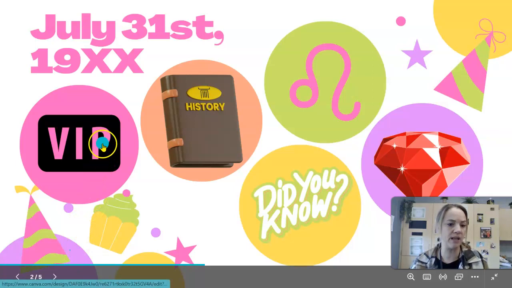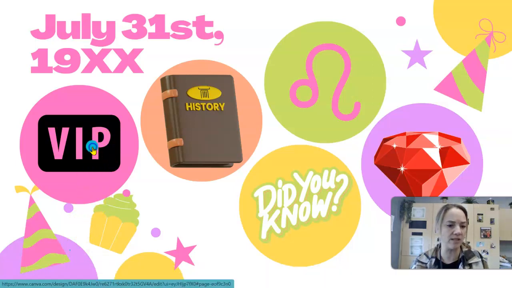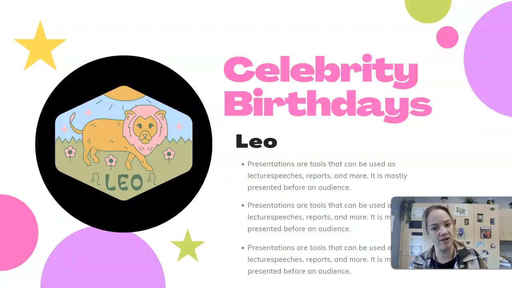All right, let's make sure that my clickable buttons are working. I'm going to click where it says VIP. And there it is. It took me to my celebrity birthdays. Sorry, I just remembered that we never added home buttons. So what you do need to make sure to do, my bad. Make sure that you add a home button to all of these other slides.